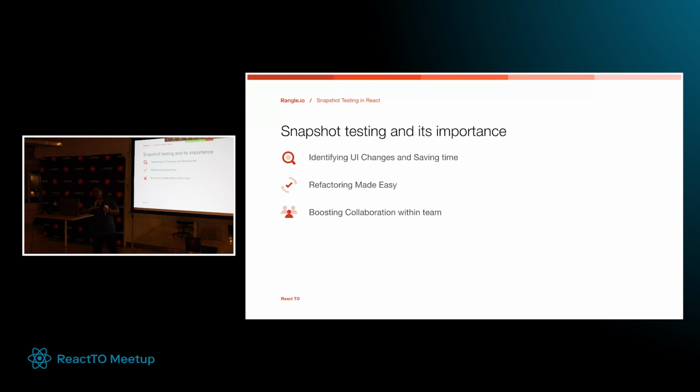And it boosts collaboration within the team. This testing acts as a blueprint of our UI. If any teammates want to make changes, they can always go and check the base image which they have saved. Not the image, sorry, it's the base snapshot which we have already saved. So within the team, everyone can take the snapshot testing results as a blueprint.